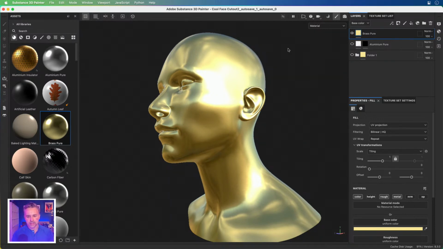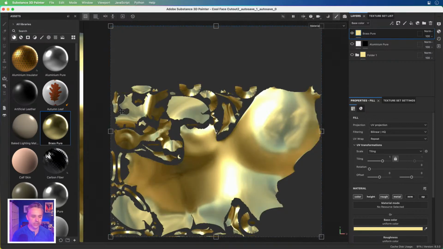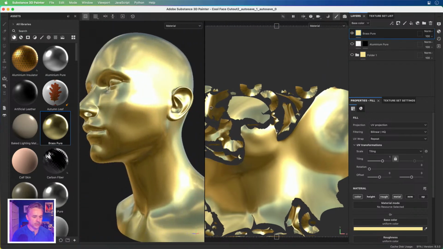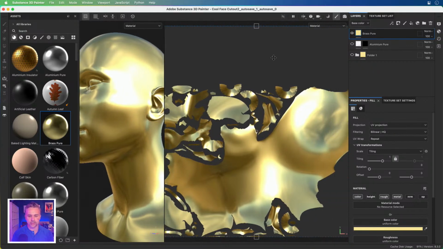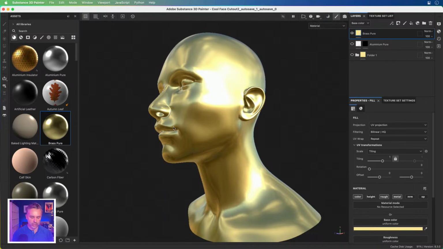Okay. There's a couple different parts to this, by the way. We can take a look at the 2D and 3D views. So here's my 3D view and here's my 2D view. Technically I could paint on this object right in this 2D view if you want to, but I'm going to work 3D only. I have this brass on here.